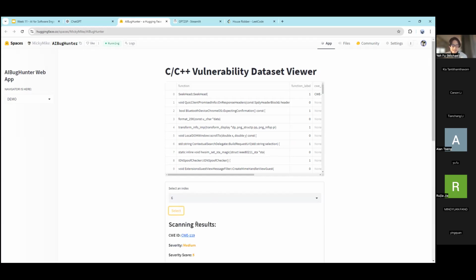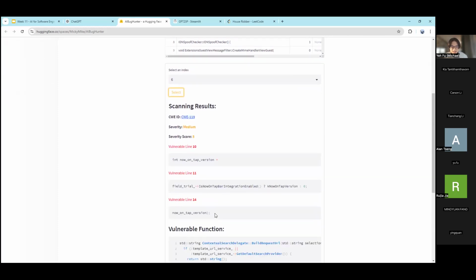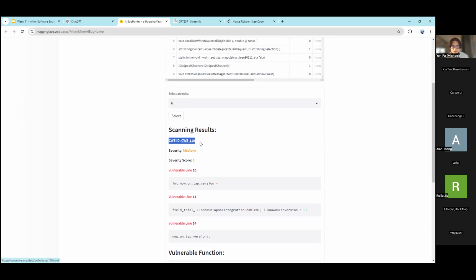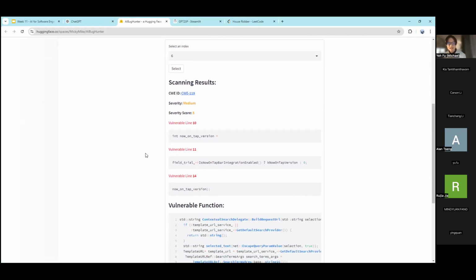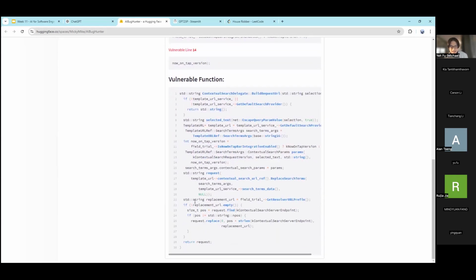And we can see it takes some time, roughly 20 seconds. Yep. And it actually points out that, hey, we have vulnerable lines 10, 11, and 14. It's quite accurate because it localized the vulnerable lines for us. And it says the potential CWE ID is 119, which is a buffer overflow. So we might have some buffer overflow concern, and it reprints the vulnerable function for us.